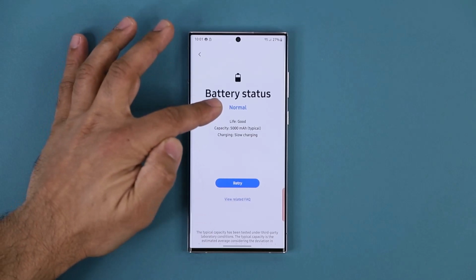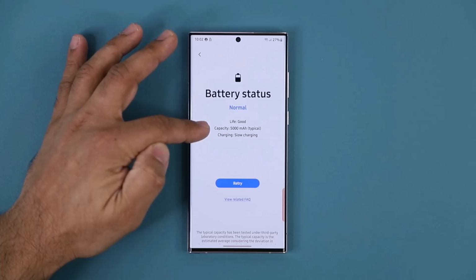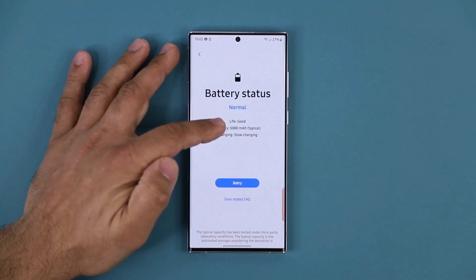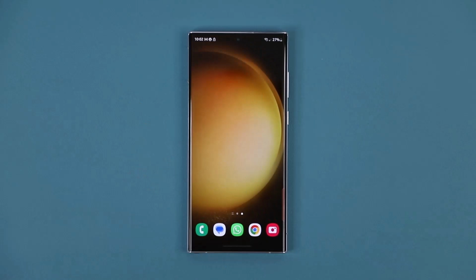You can see it says normal, life, it's supposed to say good. It gives you the capacity. If you see anything other than normal or good here, then you want to return that phone and get a replacement, because if the battery is bad from the very beginning, you're looking at a defective phone. Alright, so that's always the first thing I check with my new phones. Now let's move on and talk about the next tactic.